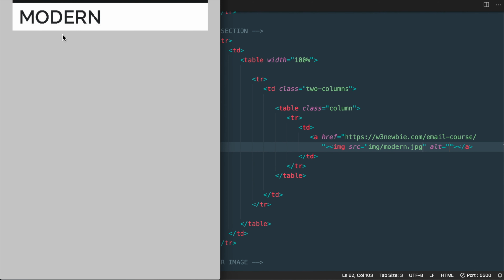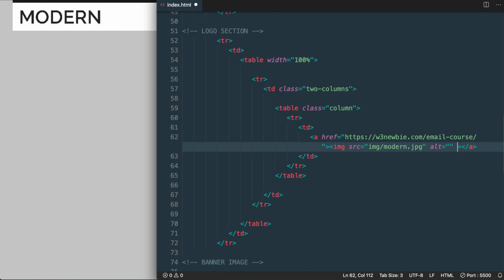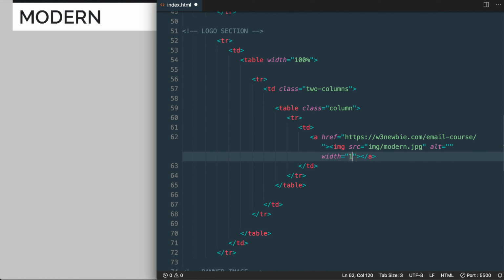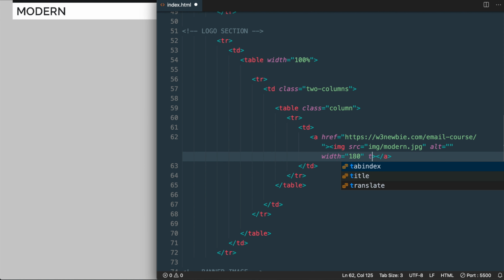So now with our logo image showing, what we can do is resize it using the width attribute, which we used earlier for the table. So I'll say width, and I'll give it a width of 180 pixels. And then if we save it, that should match up to the original version, except for the spacing around it.